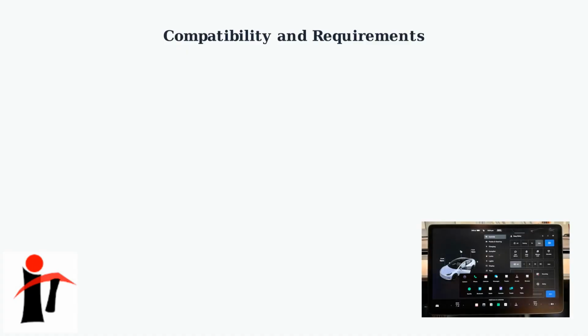To mirror your iPhone screen to a Tesla, you need specific compatibility requirements. First, your iPhone should be running iOS 8 or later, with iOS 18 recommended for the best experience and latest features. Your Tesla vehicle needs software version 11 or higher, with version 13 or above providing optimal performance and the latest stability improvements. Additionally, both your iPhone and Tesla must have Bluetooth version 4.0 or higher, and Wi-Fi should be enabled on both devices for reliable wireless connection.